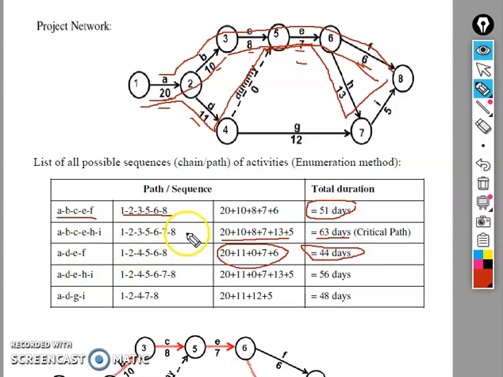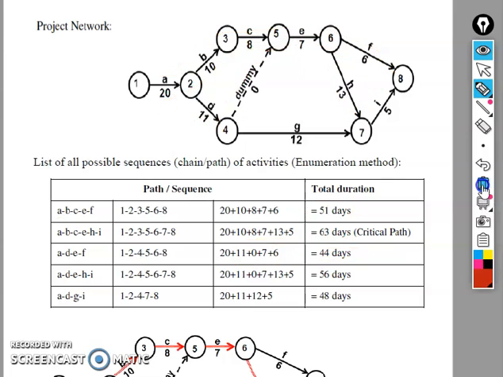Okay, next one, we consider another path. We start from A, next we move to D, next the activity completed D, next move to E, E to H, H to I, and the completion of this. And the total path is 1 to 2, 2 to 4, 4 to 5, 5 to 6, 6 to 7, 7 to 8, and the total duration is this. The summation of all this is 56 days.